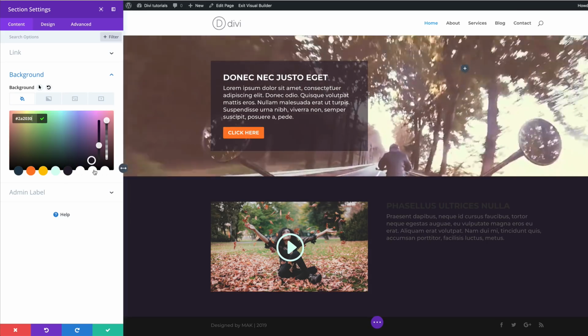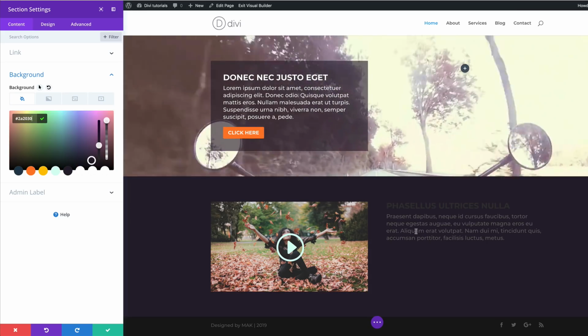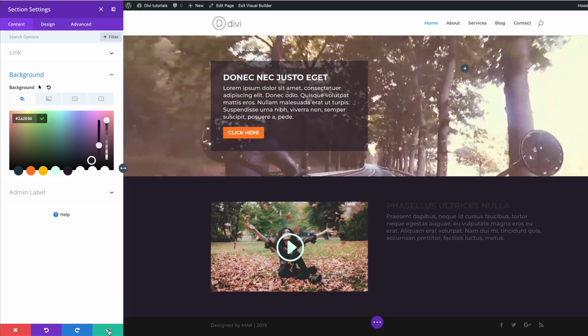So I'm going to go with this dark one here, and then I'm going to go in and change these colors to match my design. So I'm just going to save this for now.